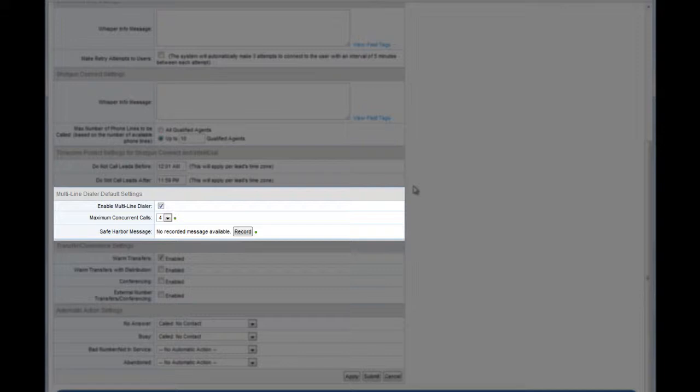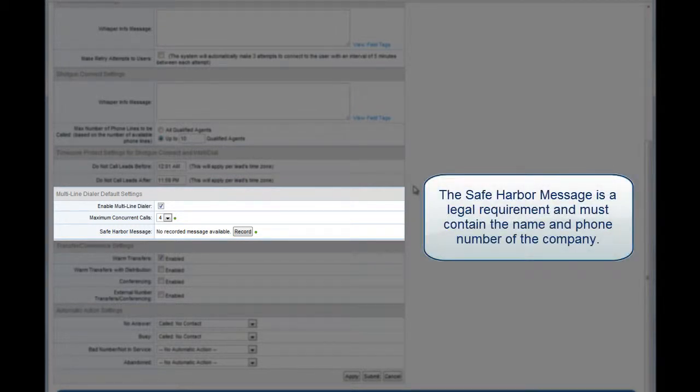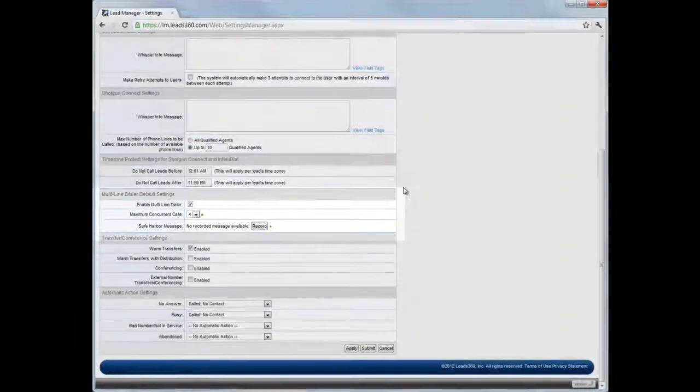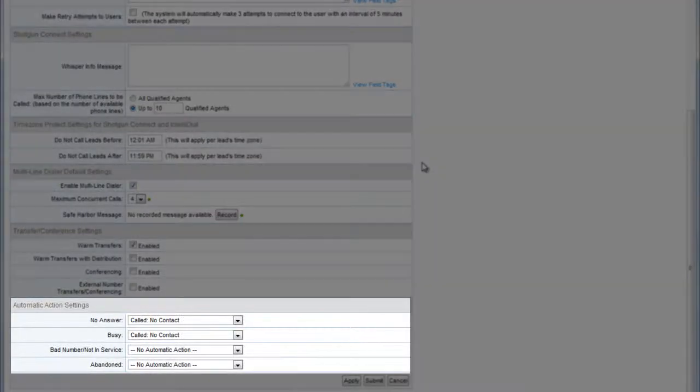Safe Harbor Message. A safe harbor message is played for a lead when the lead answers the call and the lead's 360 user does not click over to connect with them within 2 seconds. Please note that the safe harbor message is a legal requirement and must contain the name and phone number of the company. Once recorded, the safe harbor message can be heard by clicking the safe harbor message link. A little further down on the page are the settings for automatic actions.